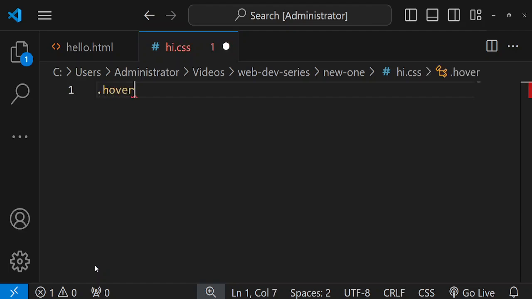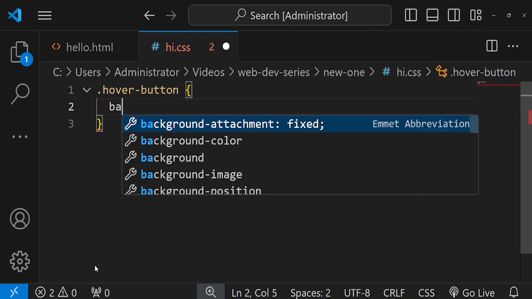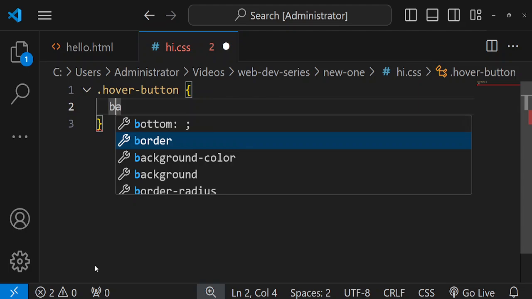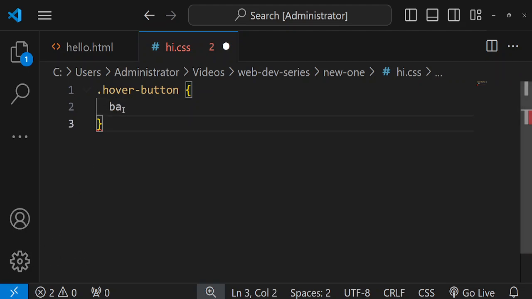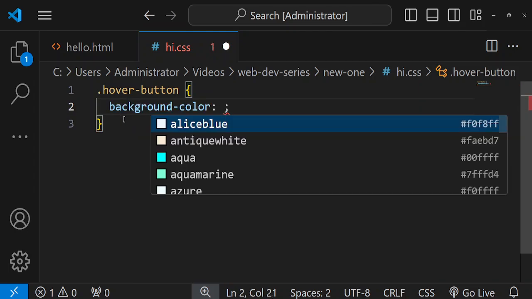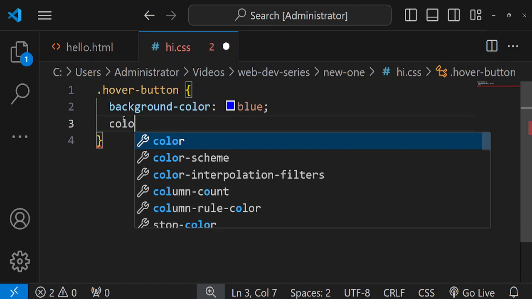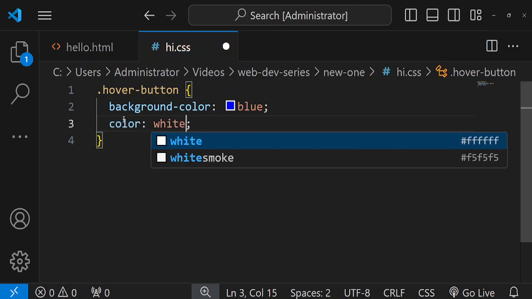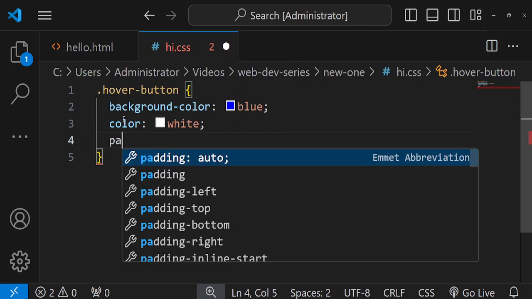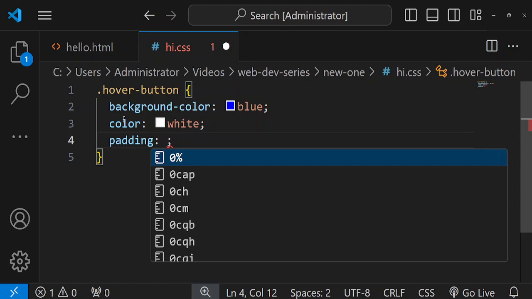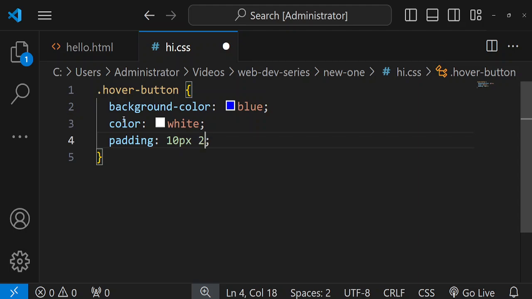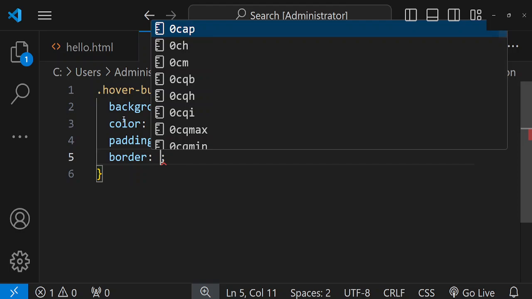We want to add a hover button on this, and we're going to be opening the bracket. Inside, we're going to be saying, okay, we want to change the background color. Let's keep it blue, so the background color is going to be blue, and we'll change the color of the font into white. We'll add padding. I'll just add a random number, I'll just say 10 pixel to 20 pixel. You could add whatever you want. I'll just say no borders. I don't want any borders. None.